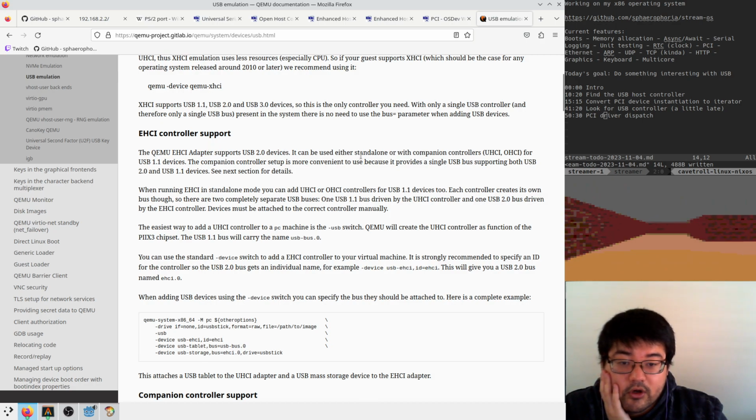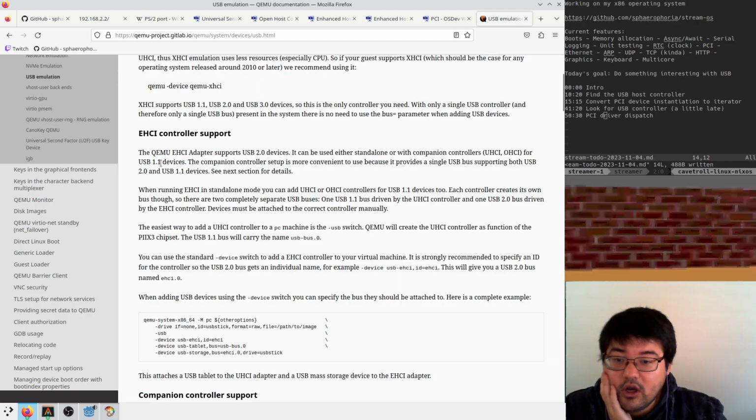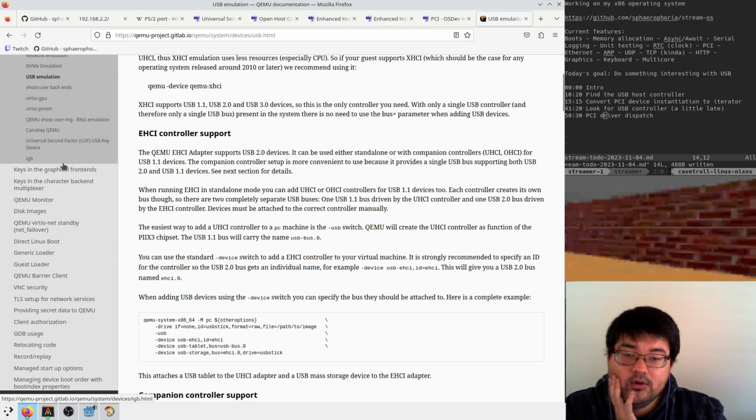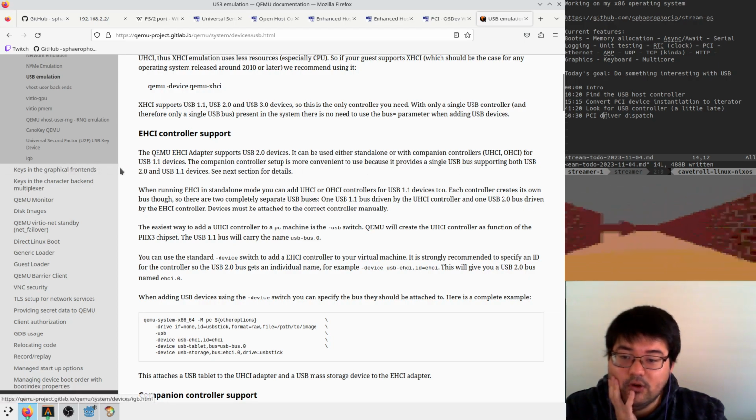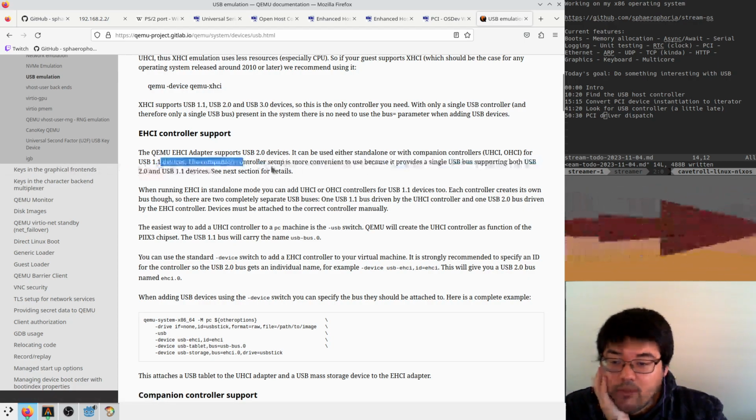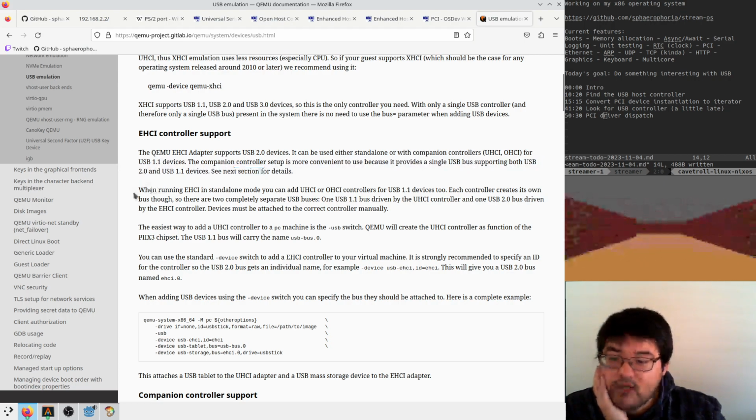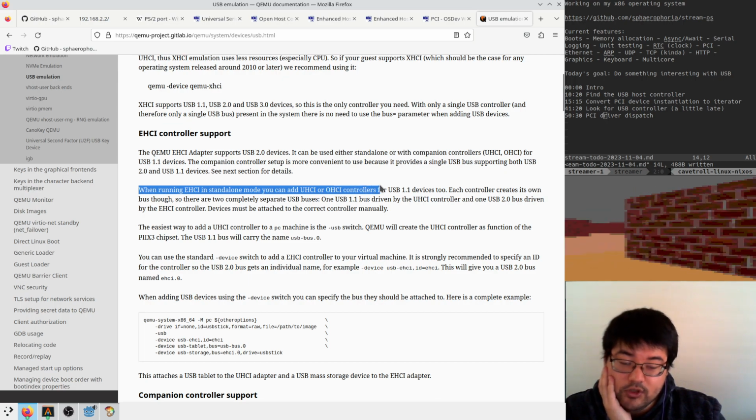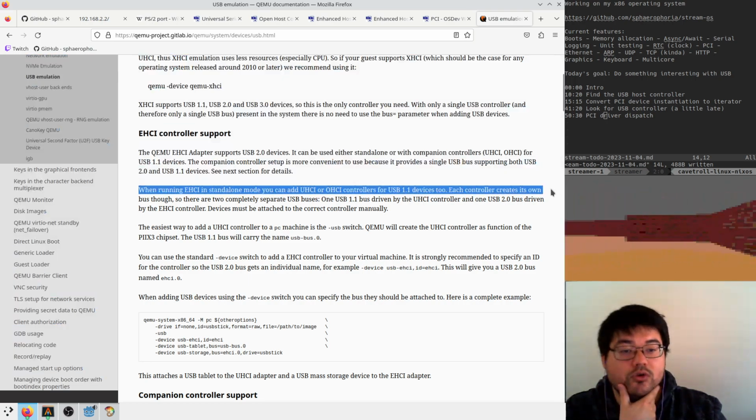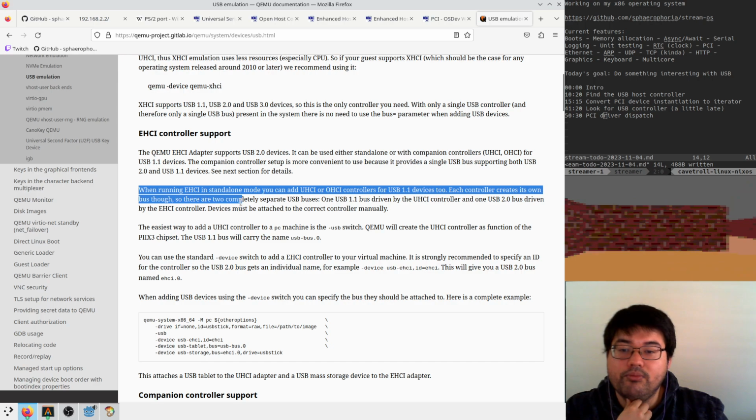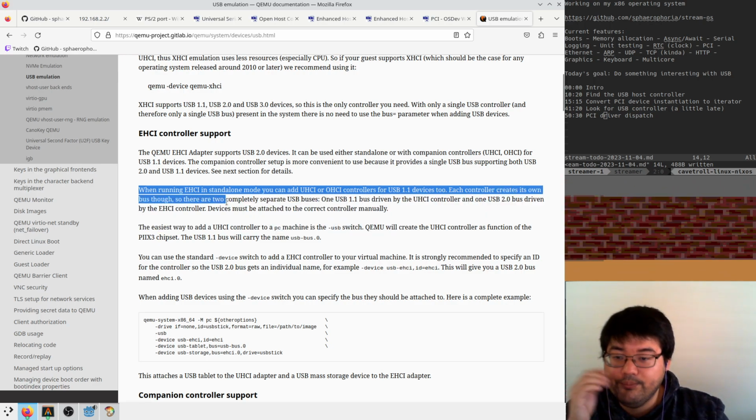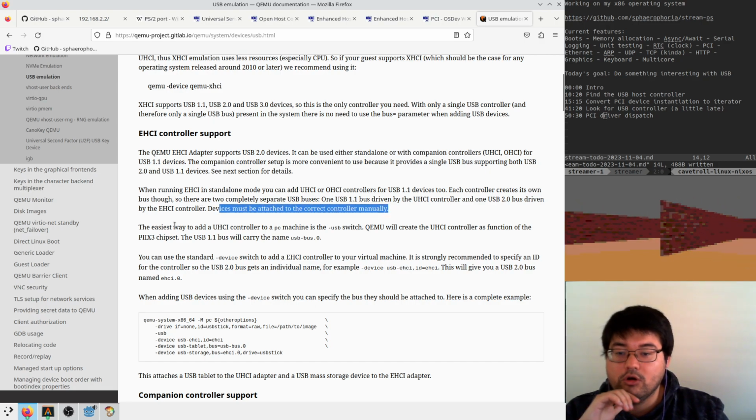It can be used either standalone or with companion controllers for USB 1.1 devices. The common controller setup is more convenient to use because it provides a single USB bus supporting both USB 2.0 and 1.1 devices. When running EHCI in standalone mode, you can add UHCI or OHCI controllers for USB 1.1 devices too. Each controller creates its own bus though, so there are two completely separate USB buses, one for 1.1 and one for 2.0. Devices must be attached in the correct order manually.